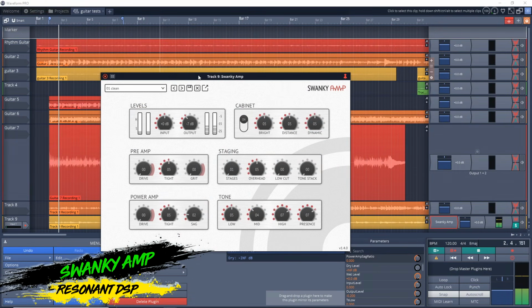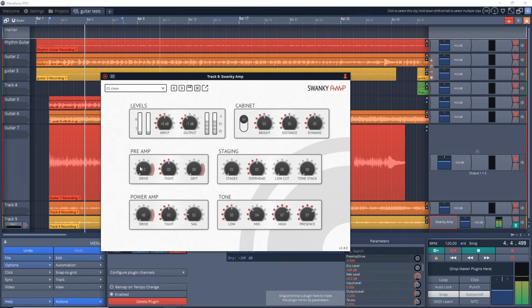The next free guitar amp simulator plugin is Swanky Amp from Resonant DSP. This amp sim is kind of a lesser known one, but it actually delivers great quality tube sound with a sleek user interface. It's capable of delivering some really nice vintage crunch sounds, cleans, and it can even do some high gain stuff too. You get a cabinet sim with it that you can turn on and off, and you can even control the sound of the cabinet to give you lots of control over your tone.